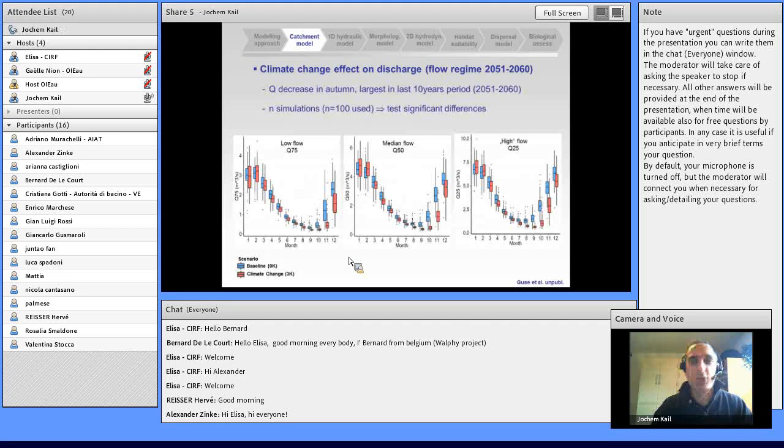So what is the climate change effect on discharge in our study catchment, the Trene? What you can see here are three different graphs for the low flow, median flow, and high flow conditions. And you see here box plots for the baseline and the climate change scenarios. And these box plots consist of these 100 climate change runs of the STAR scenario. You can see here that there are only minor changes in the winter months, but that we have large changes in discharge in the summer months and especially in the autumn, so in September, October and November. And this is true not only for the low flow, but also for the median flow and high flow conditions. So please remember, we have large changes in the discharge due to climate change.